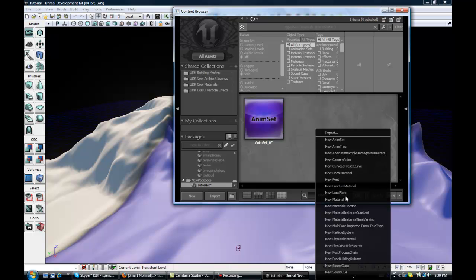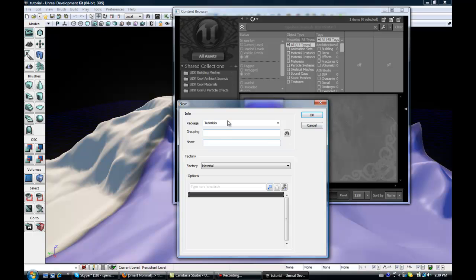And what you want to do is make a material. Go into the material, it's going to make a material, and you name it whatever you want. I'm going to name it terrain underscore mat. Okay, there we go.